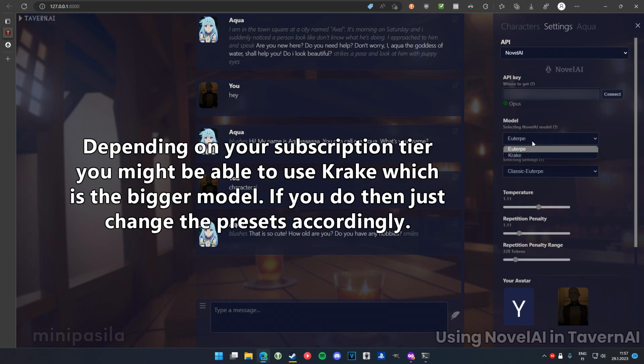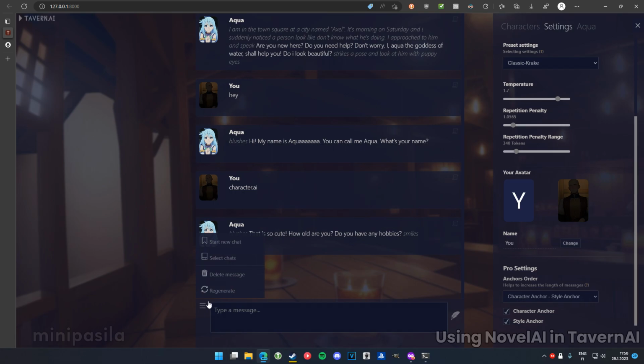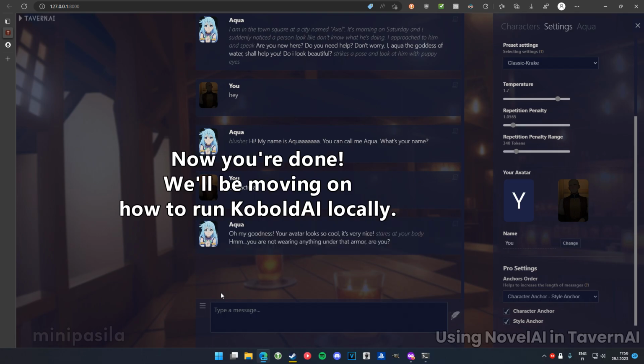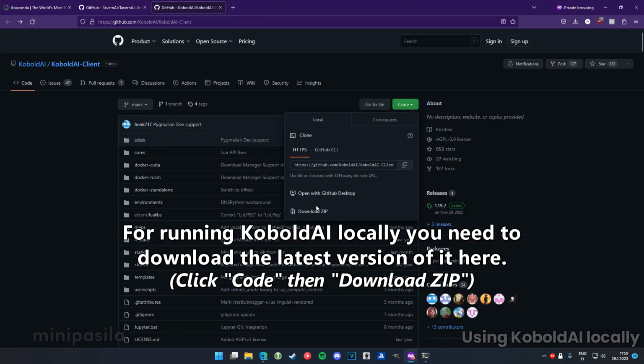Depending on your subscription tier, you might be able to use Krake, which is the bigger model. If you do, then just change the presets accordingly. Now you're done. We'll be moving on to how to run KoboldAI locally. For running KoboldAI locally, you need to download the latest version of it here.